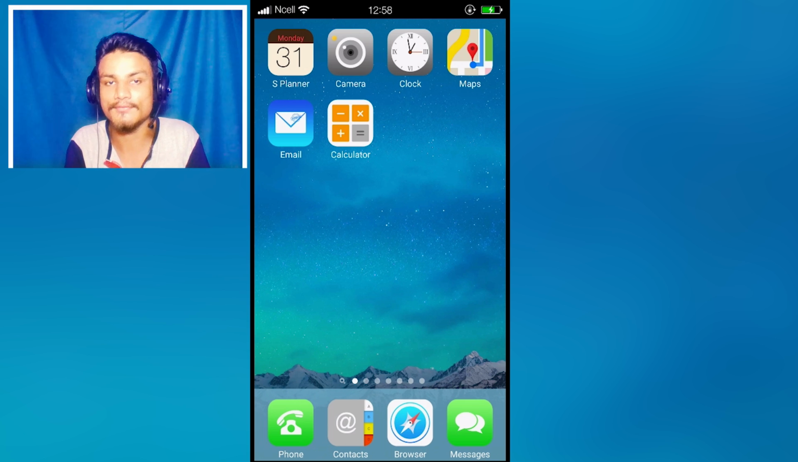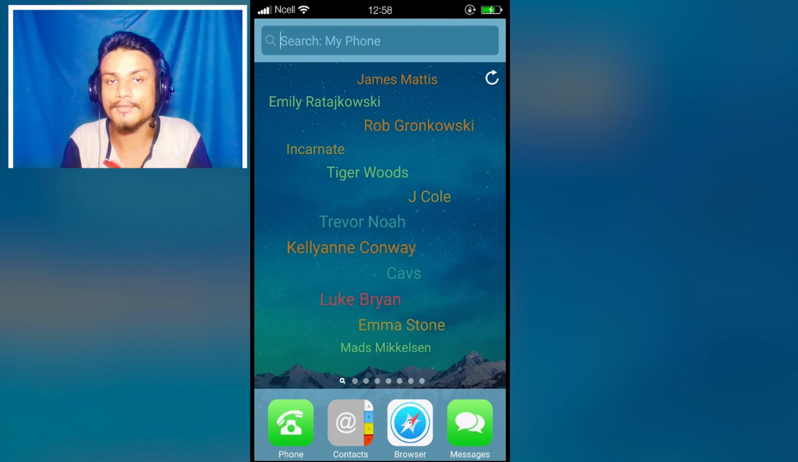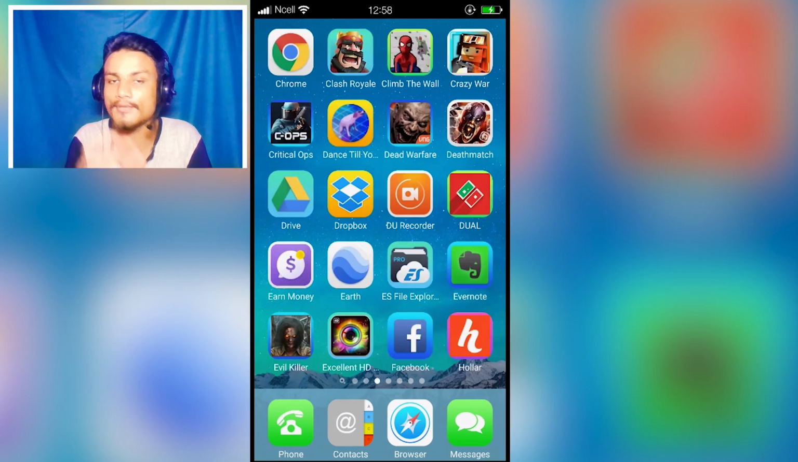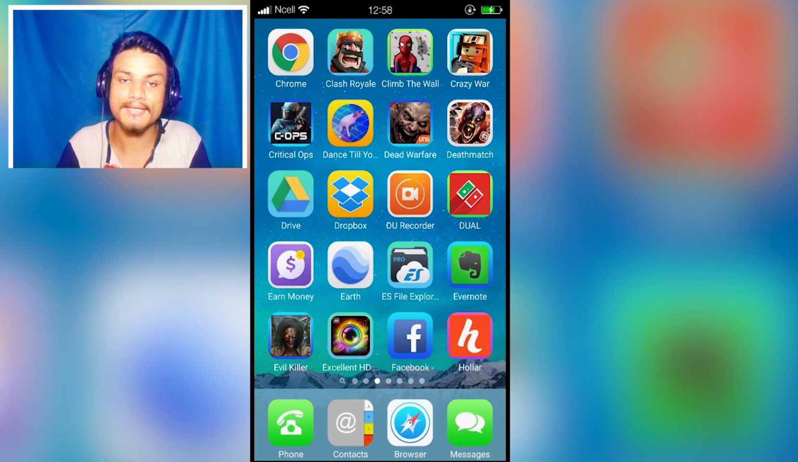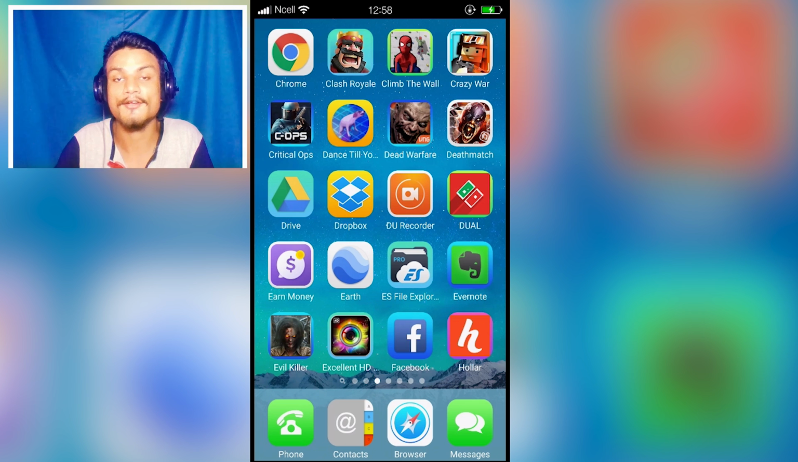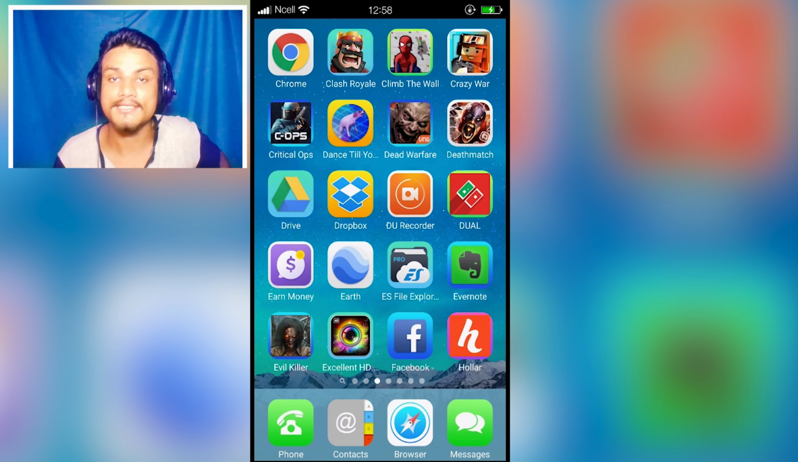If you just want to try this out and you want to have a look of iOS, you can try it, but it's my recommendation that you shouldn't be doing this, because Android is Android, iOS is iOS. You cannot make Android like iOS. They are both different things.